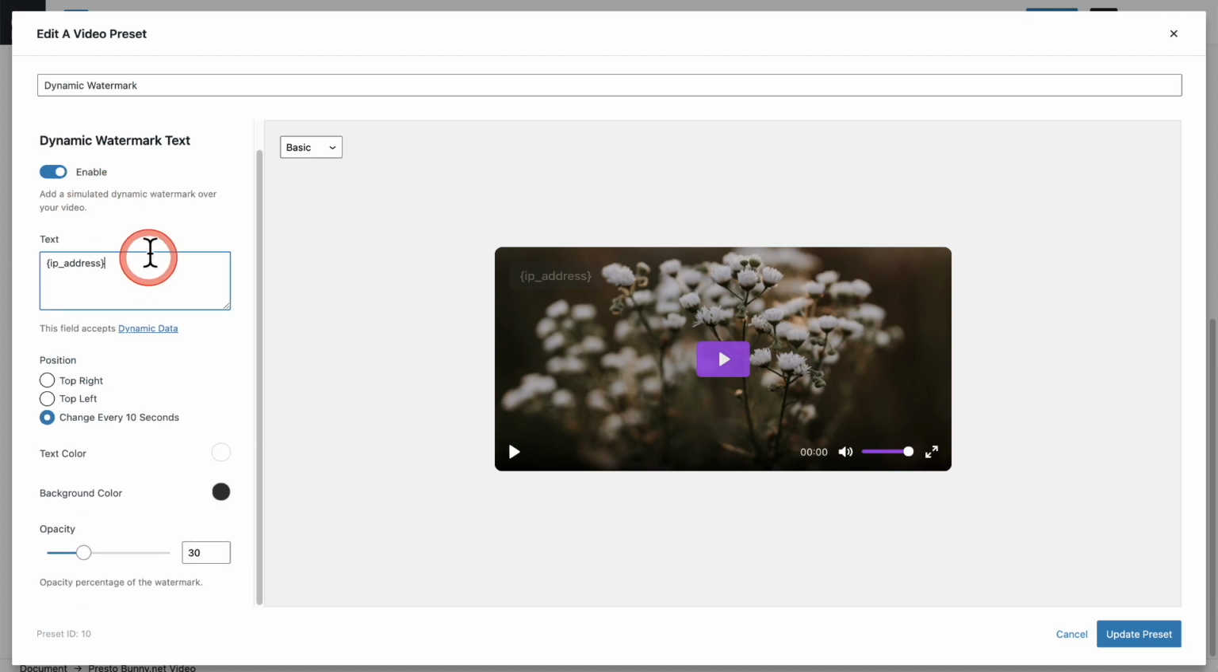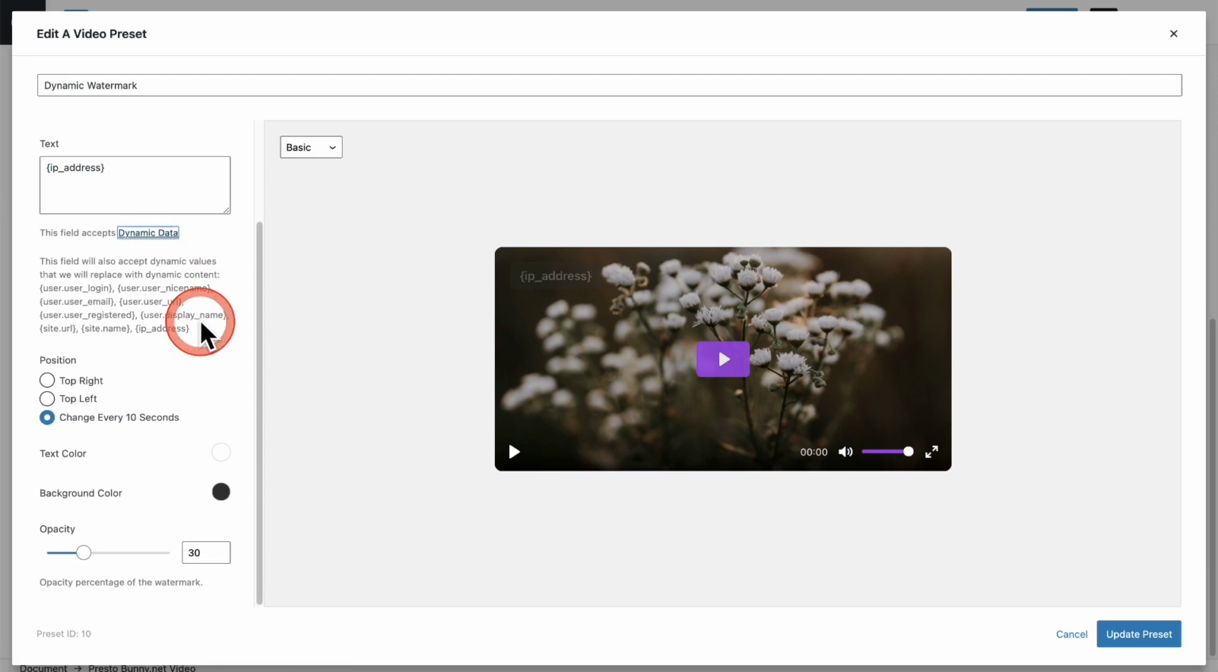Then right here, you will enter the text that you want to display. And this is where we can really use this dynamic data. So assuming that the viewer is logged into your website, you have their email address, their login name, their display name. You have this information, and we can also show, as you can see, the IP address. So you can copy and paste whatever you want into the text area.